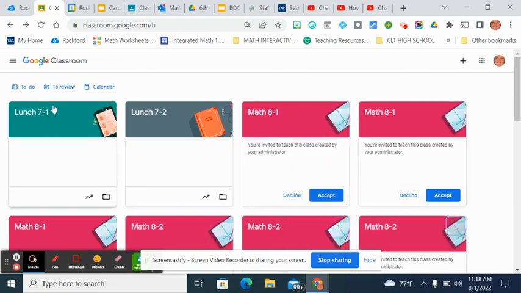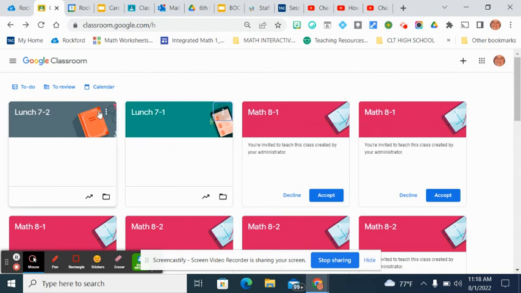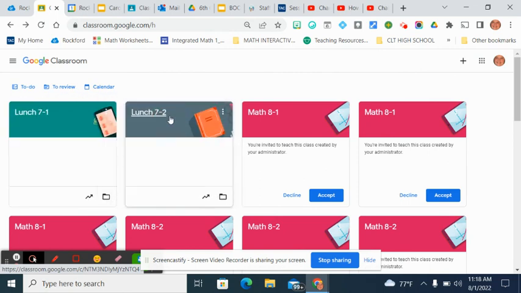Right? So I can change the order 2 ways. Go 3 dots and move, and then choose the one I want it to be in front of, or I can simply just grab it up here in the colored space and drag it over.